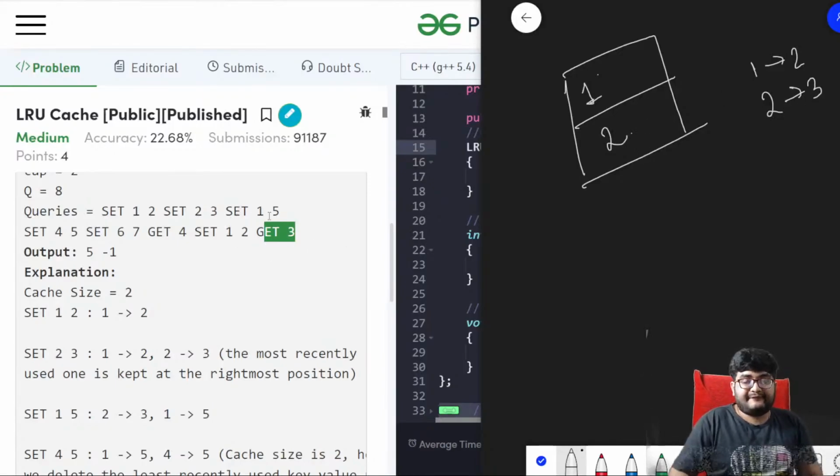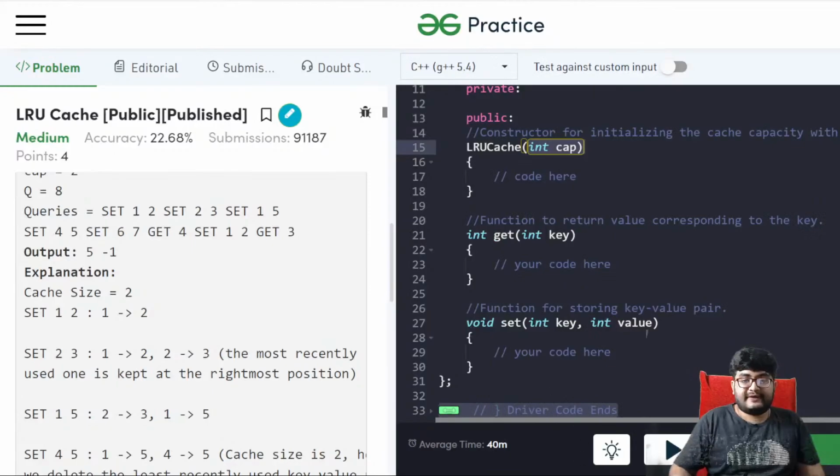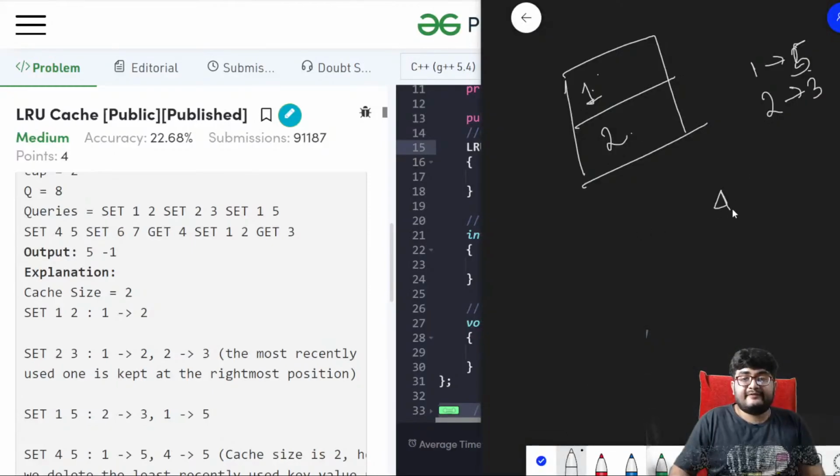Now set 1 5. Okay, 1 is already there in the cache. We'll just update the value of this 2 to 5. Okay, set 4 5. Now this is interesting. We are setting 4 with the value of 5, but our cache is full.